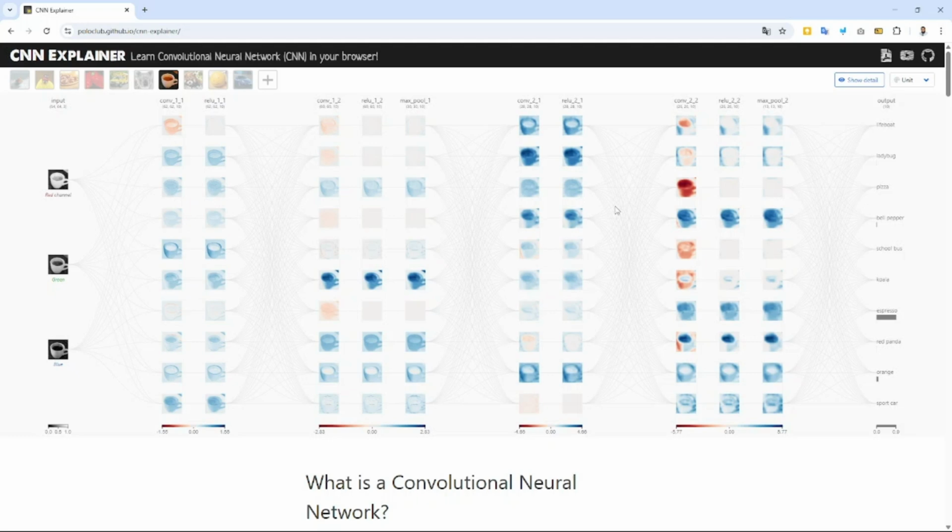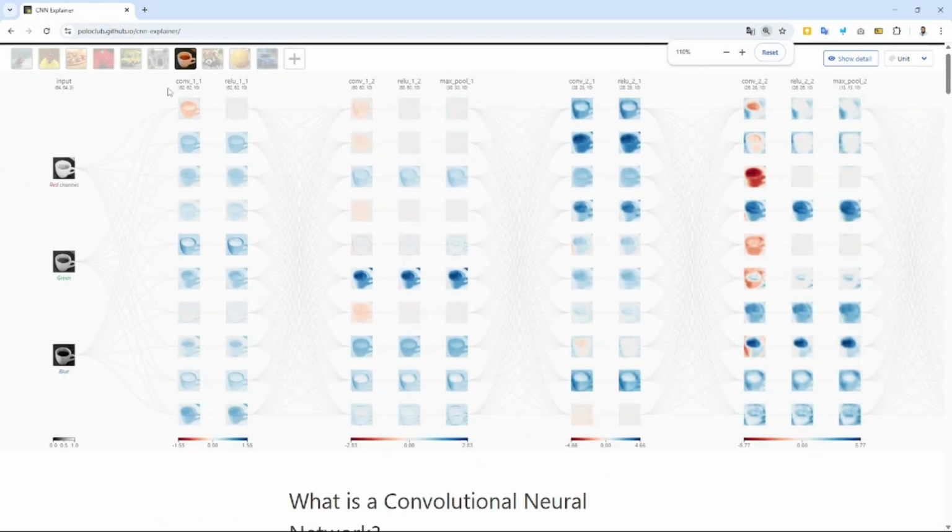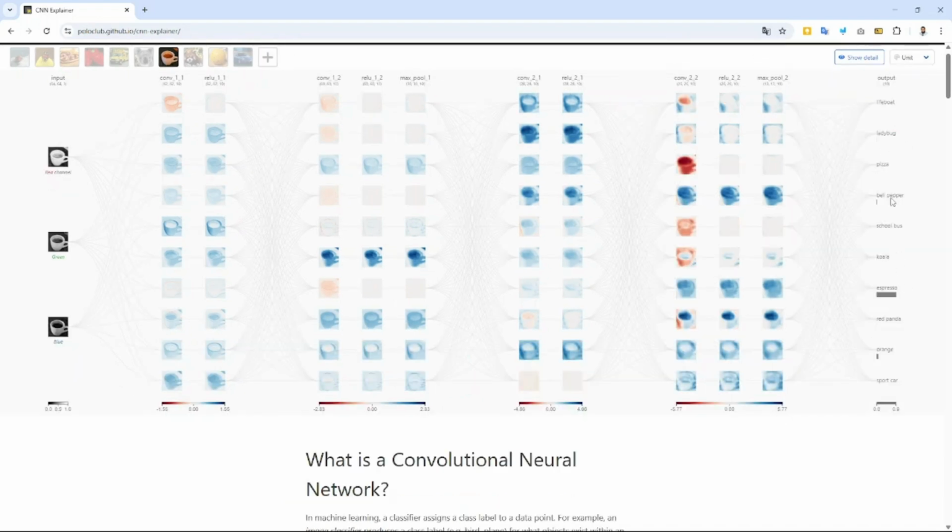Hello and welcome. In today's video, we will explain the tool CNN Explainer, which implements the tiny VGG architecture, which is just one convolutional layer, as you can see in here, and a ReLU layer, then a convolutional layer, then a ReLU layer, then max pool, convolution, ReLU, convolution, ReLU, and then lastly max pool. And at the end we have a classifier layer that classifies into 10 different classes.